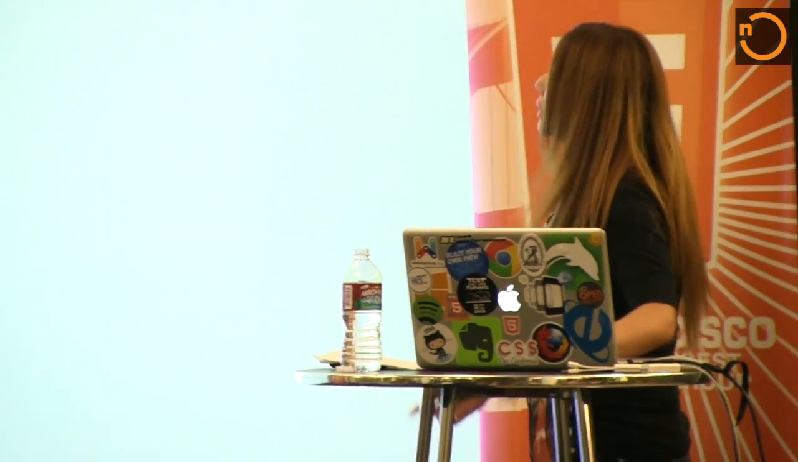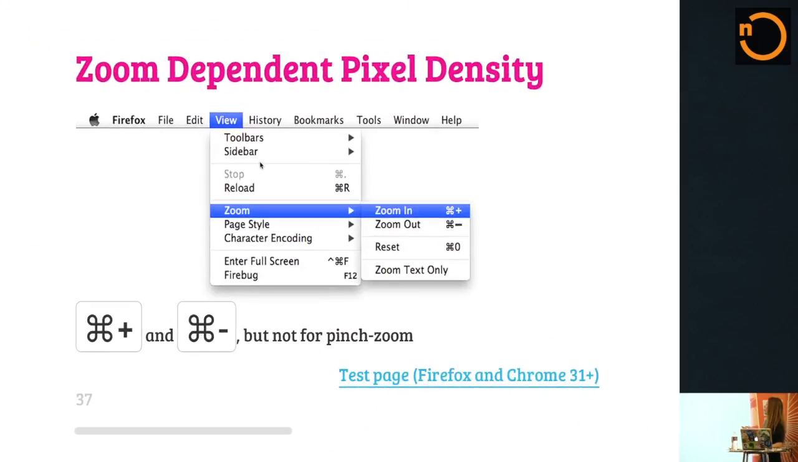So device pixel ratio is zoom dependent. But the thing is, this is not meant to work for touch screens. Let's say you have an Android phone and you try to zoom by pinch zoom, right? This doesn't work. So this only works on desktop, I would say. I don't know exactly why, but pinch zoom is not supported. Weird things.